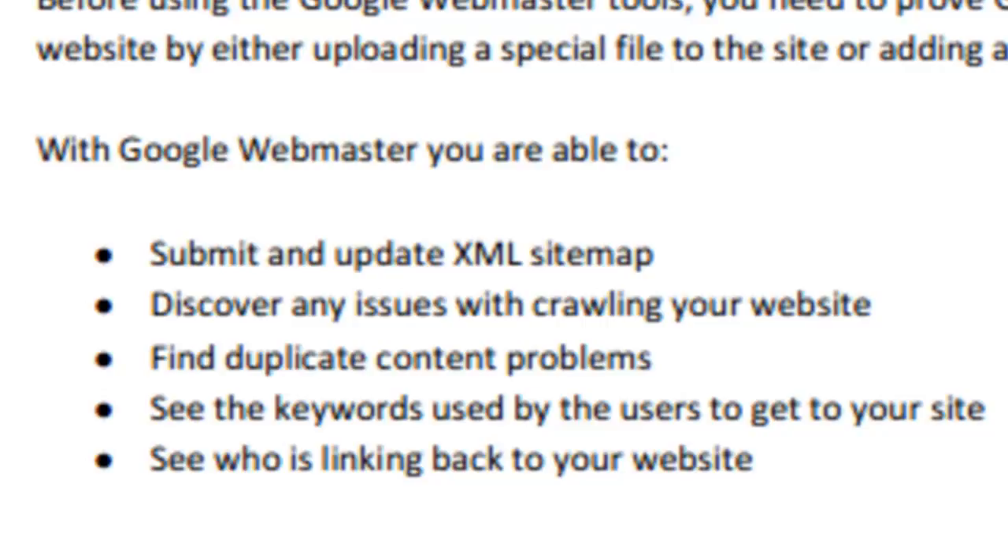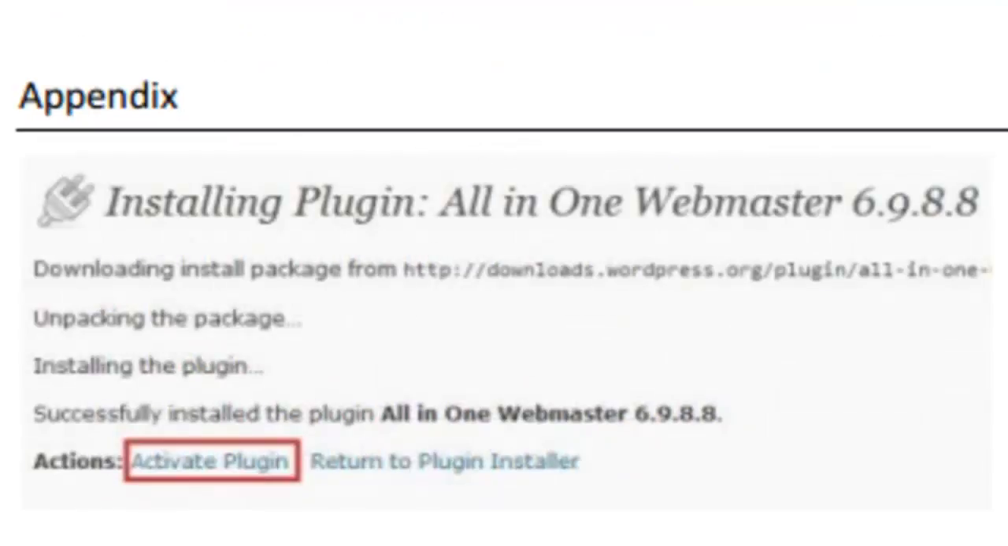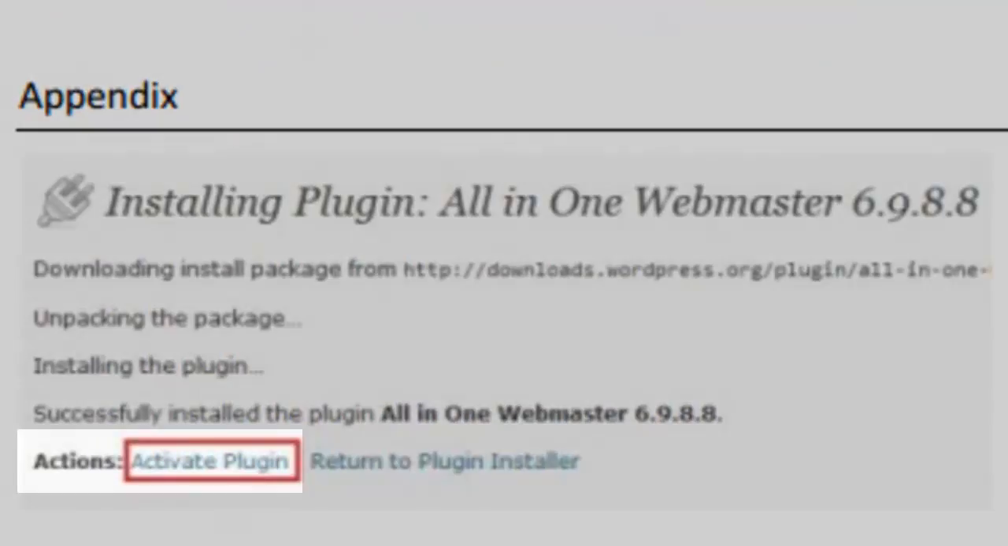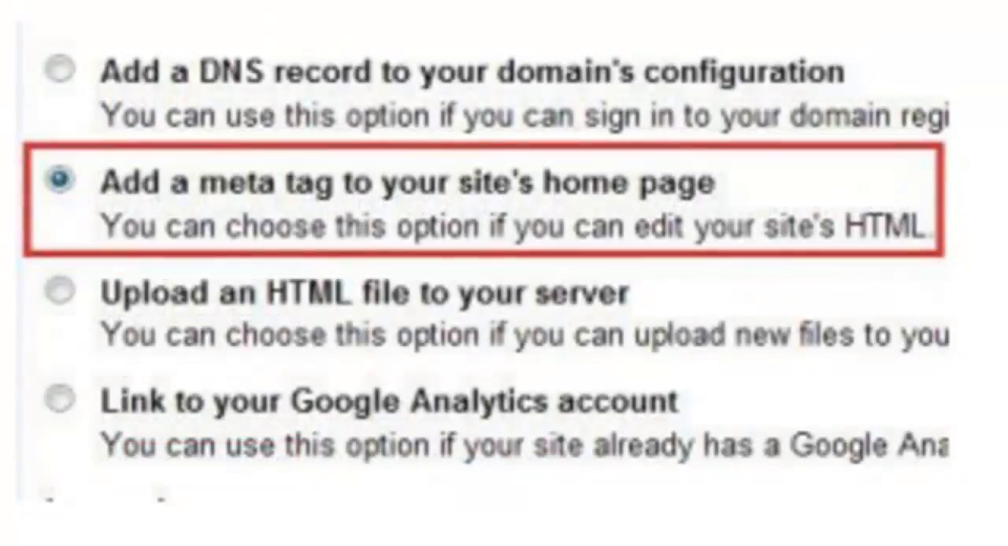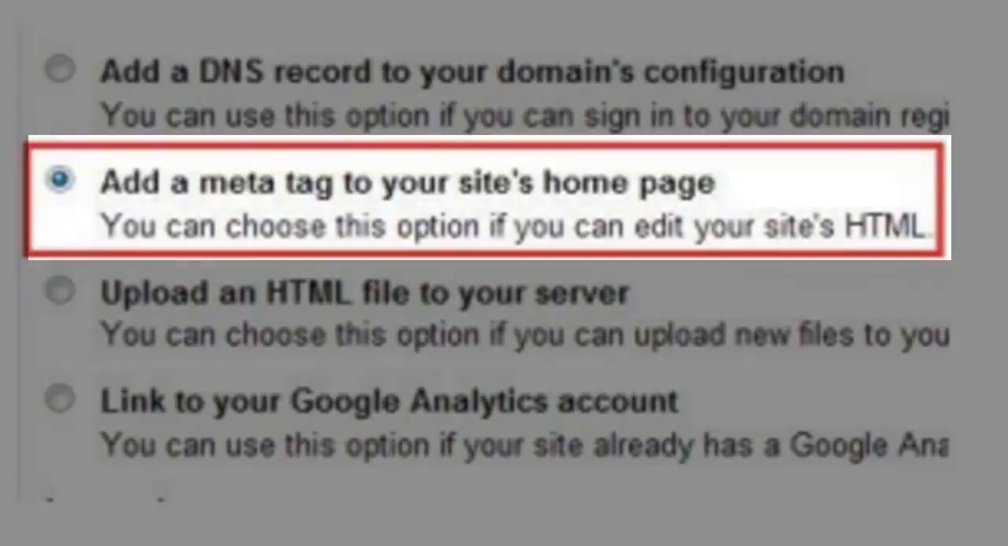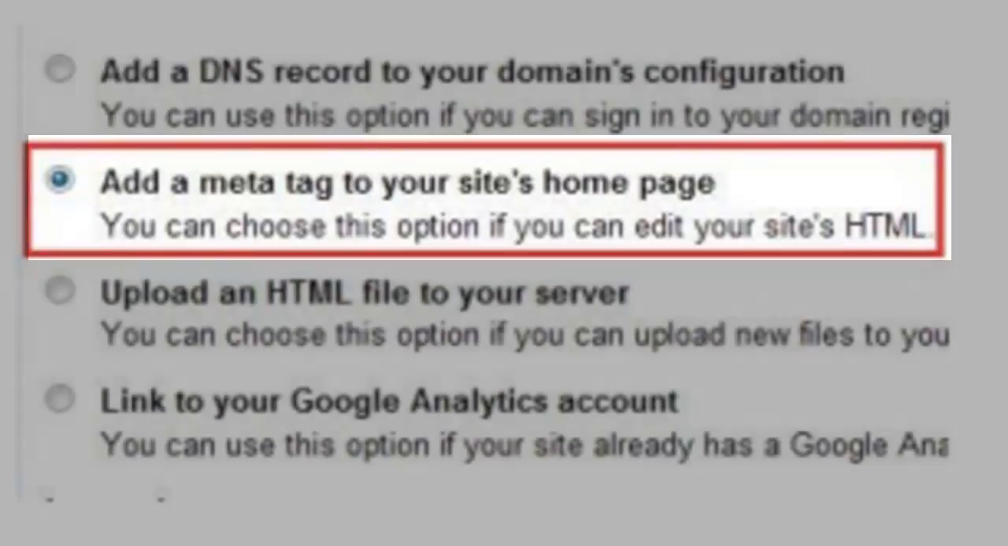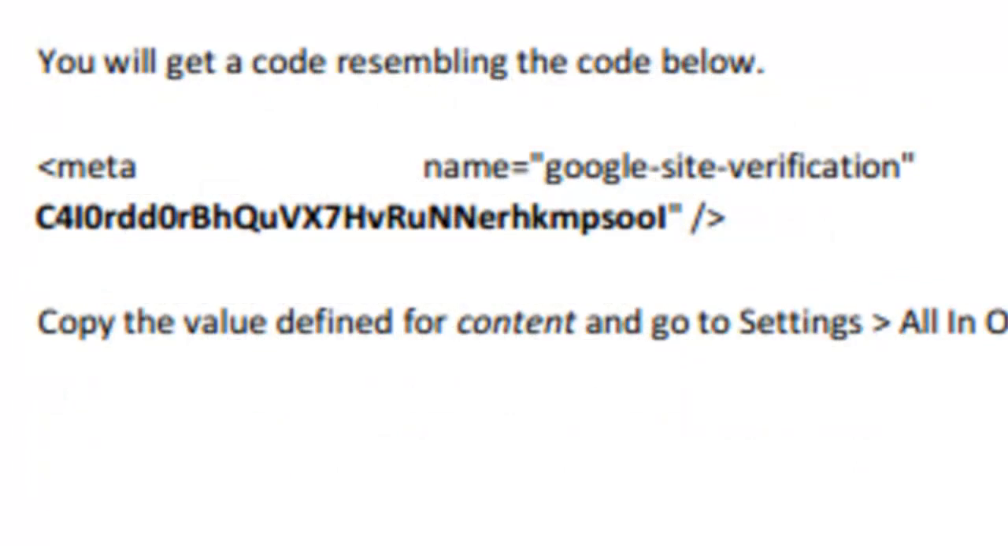So let's head to the appendix to see how to get started. First, we will want to install the plugin and activate it in our dashboard. Then we will want to verify our site in the Google Webmasters tool with the All-in-One Webmasters plugin by going to our account and choosing Add a Meta Tag to your site's homepage as a verification method. You will get a code like the one below.